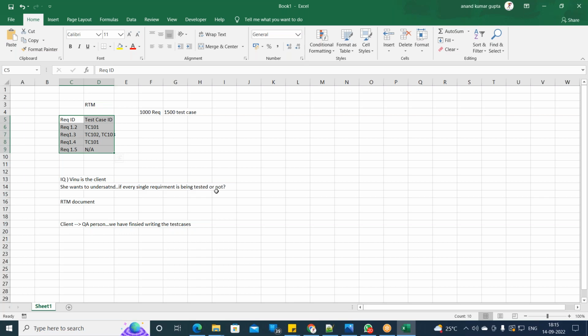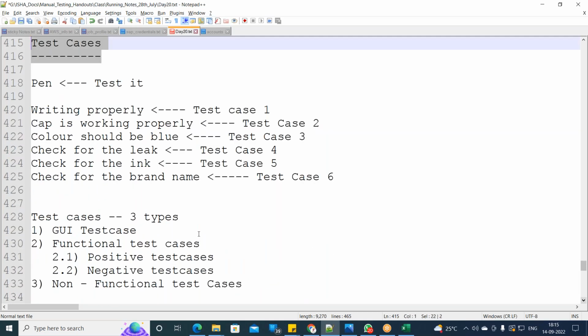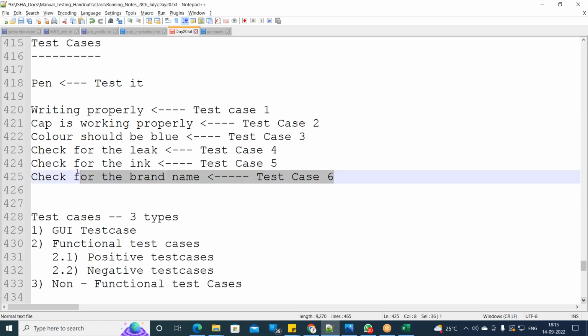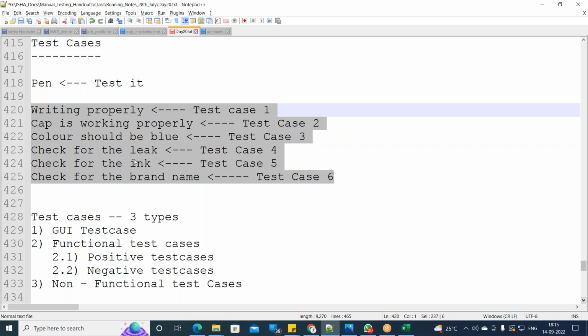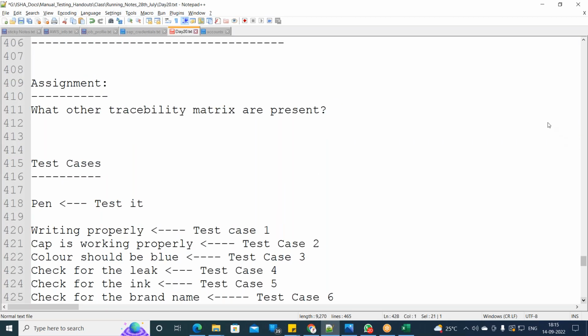I felt that most of the people didn't understand the RTM yesterday, that's why I'm repeating it. In the last class we also discussed what a test case is. It is your idea of testing a particular functionality or a product or whatever it is. For the pen we have written multiple test cases. Now we understood that there are three types of test cases. What are the three types of test cases?